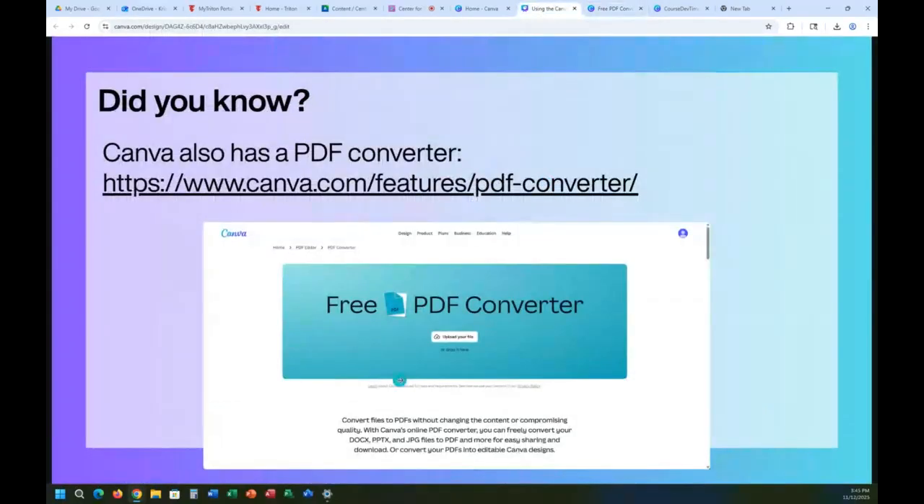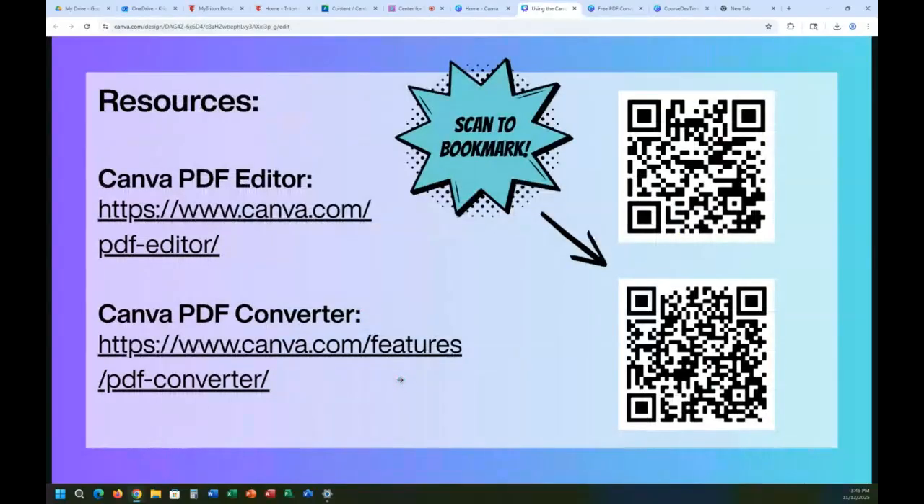And so for these, I created a QR code so you can bookmark those. I usually have the PDF editor bookmarked. If you go to just canva.com, it's kind of a convoluted way to find it. So you could just scan this and then bookmark it.